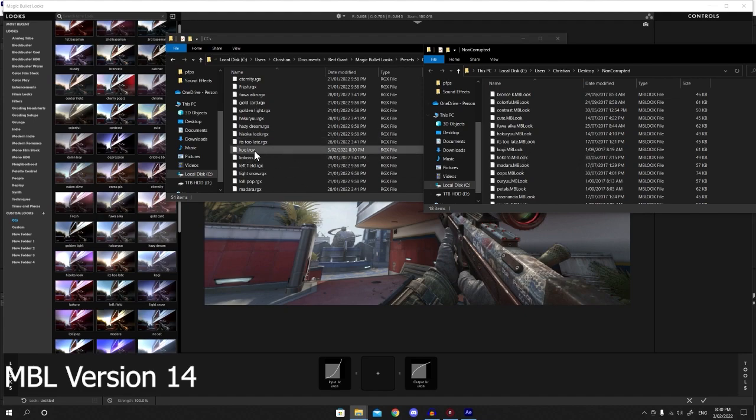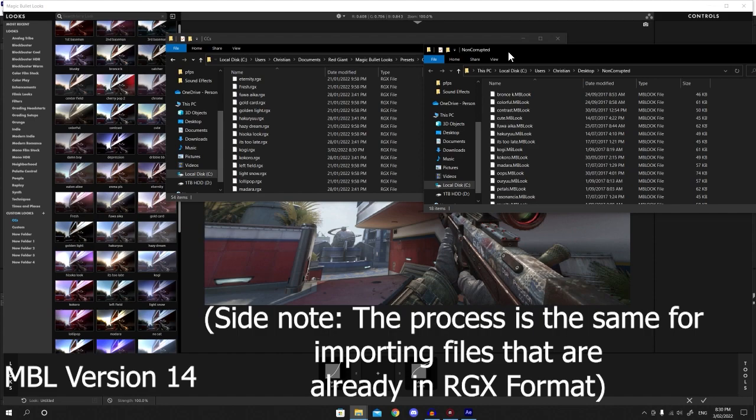So as you can see, newer versions convert it to RGX for you. Very helpful. If you've got a new version, you're done. That's all you have to do. You've now got the look available to you in your editor.